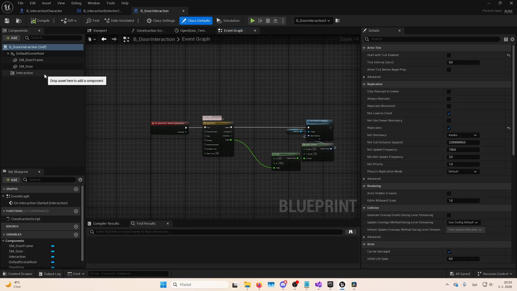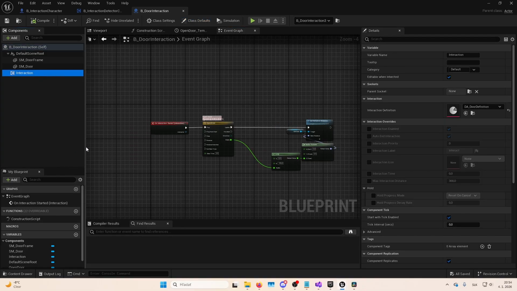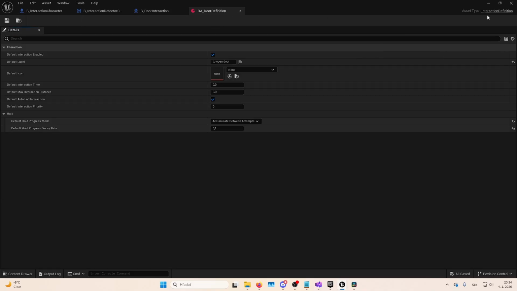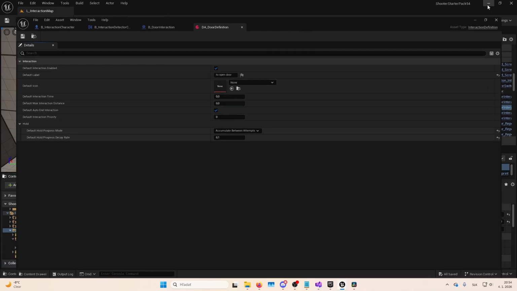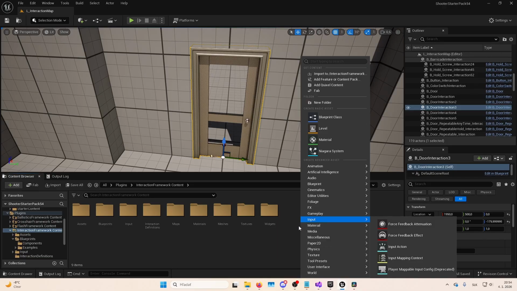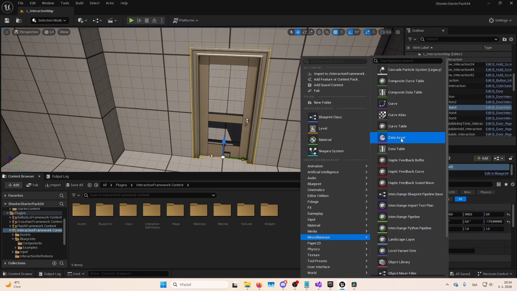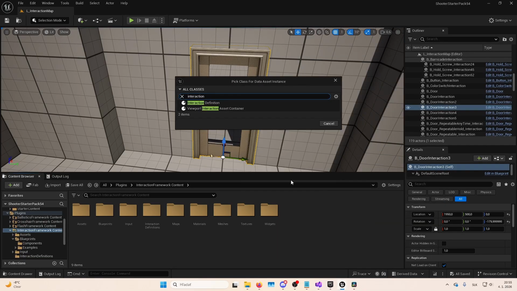And in here you can see that we have added the interaction component. There are 3 important sections that you will find in the details panel up here. The first one is in the interaction section. It's the interaction definition. If we open this up, you can see that it's type of interaction definition. So if you want to create your own data set, you would just go here, right click, go into miscellaneous data set, and you're gonna type interaction definition.